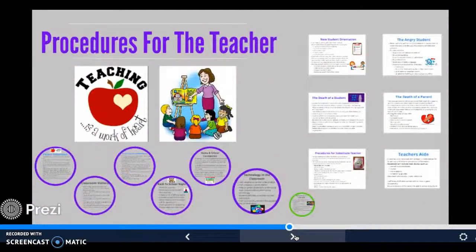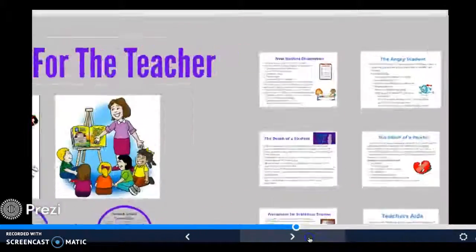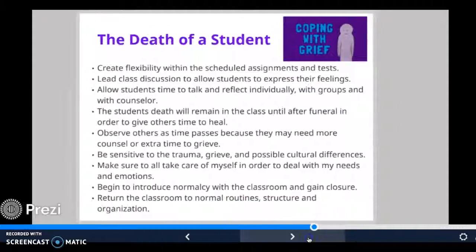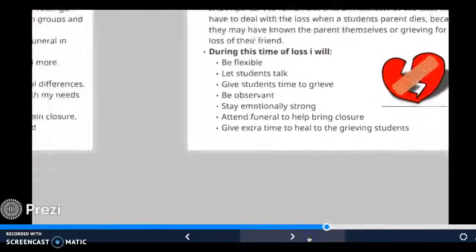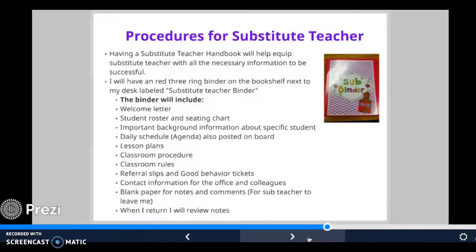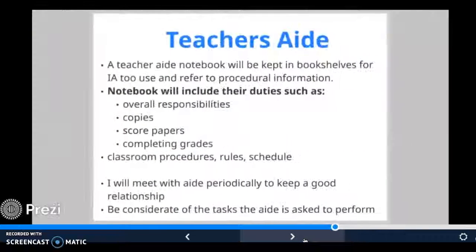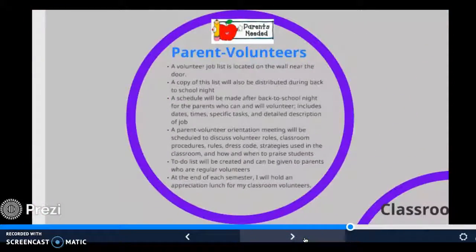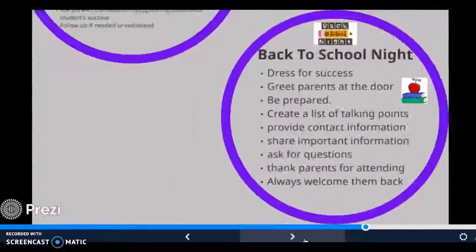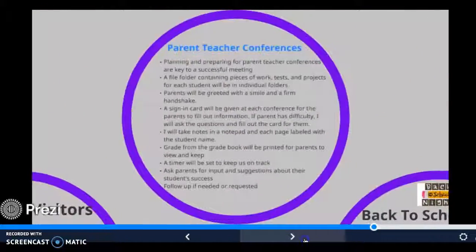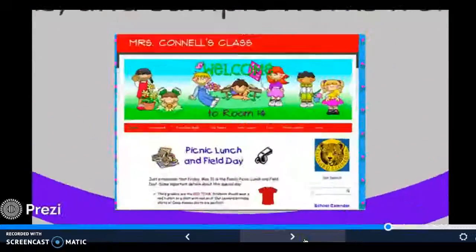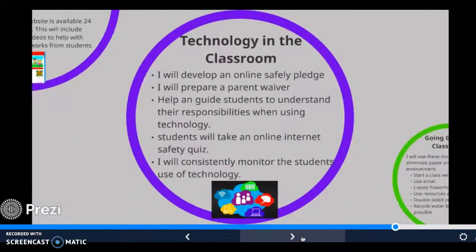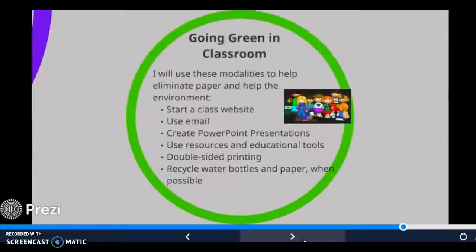Okay, so here's procedures for the teacher. This is a lot more. So news story orientation, the angry student, the death of a student, and how to deal with the death of a parent. Procedures for substitute teachers, so having a sub binder, a packet for teacher's aide, and here's some more: parent volunteers, classroom visitors, back to school night, parent teacher conferences, home and school connection. So classroom websites are useful for this. Technology in the classroom, and how to go green in the classroom.